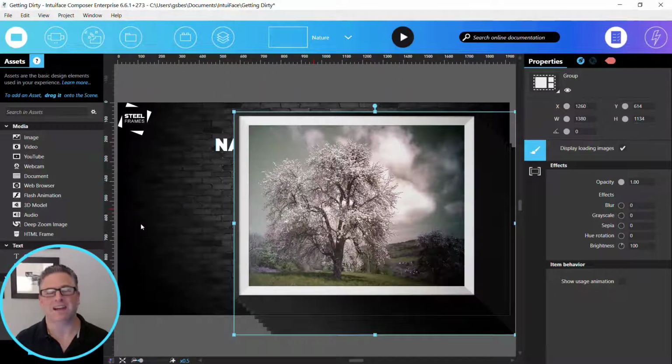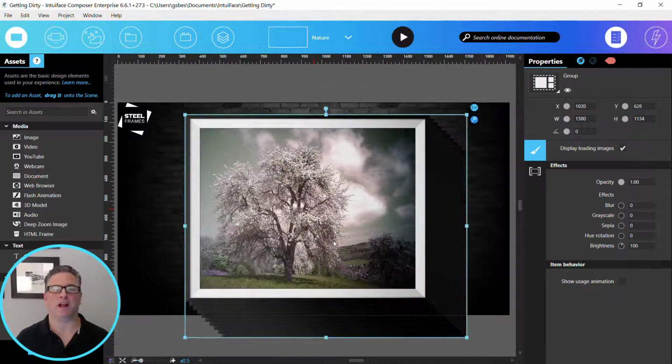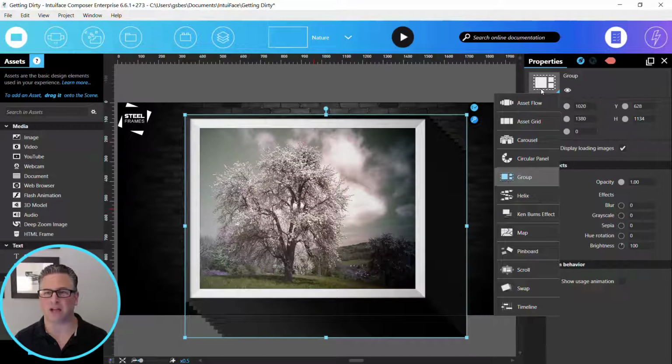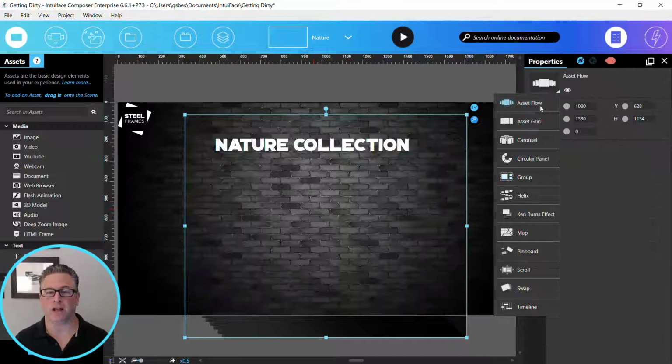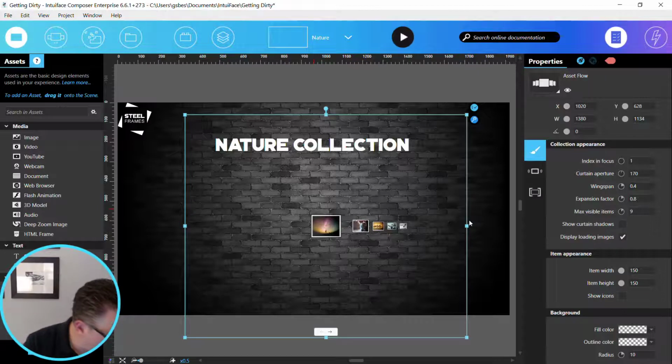A group is a kind of collection. It's a little like a group in PowerPoint. It is not the kind of collection I want to have here. I want to have that flowy thing, right? So upper right-hand corner, Properties panel, there's a style drop-down. Every time you have collections, you can change the style. I'm changing the style to an asset flow. So here's my asset flow. It's not very visually appealing right now, but it does now give you a sense we're kind of getting to where we need to go.